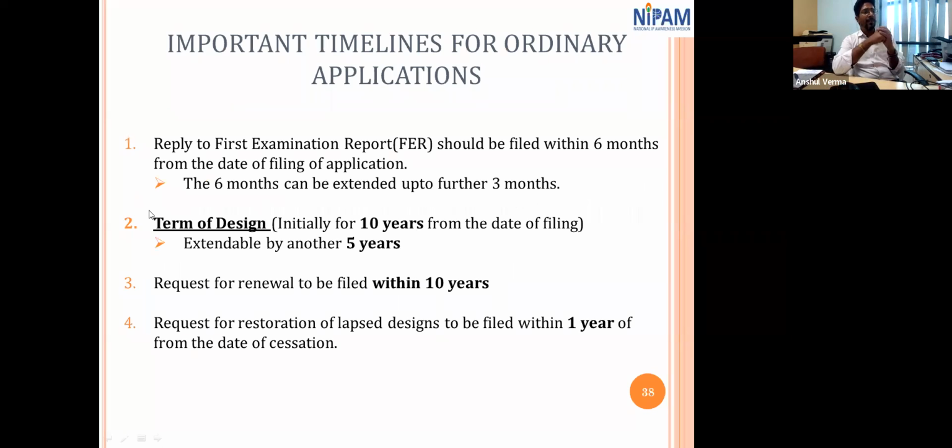Similar to the patent, this is the timeline: within 6 months you reply, like in the case of a patent, where you have to reply to the FER, the first examination report. Similarly in the case of design, you have to reply to the objections within 6 months. The only difference is the tenure. A patent is for 20 years, while a design is for 10 years and can be extended by 5 years.